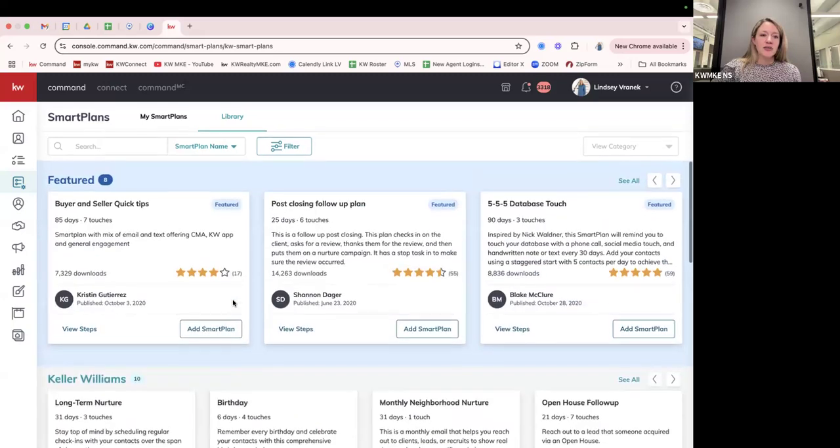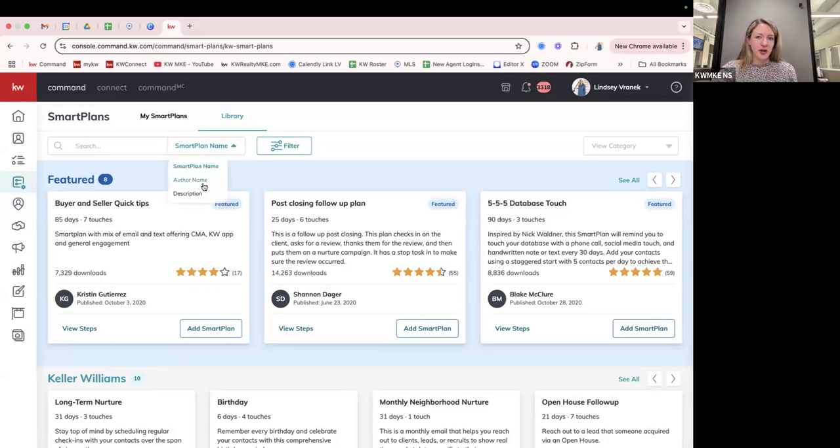So I would suggest searching by smart plan name, or even finding a really good author. We've got some great regional tech trainers and other tech and marketing people throughout the organization who are really great at creating smart plans, and they publish those and share them out with everybody. So I want to dive into some specific ones.